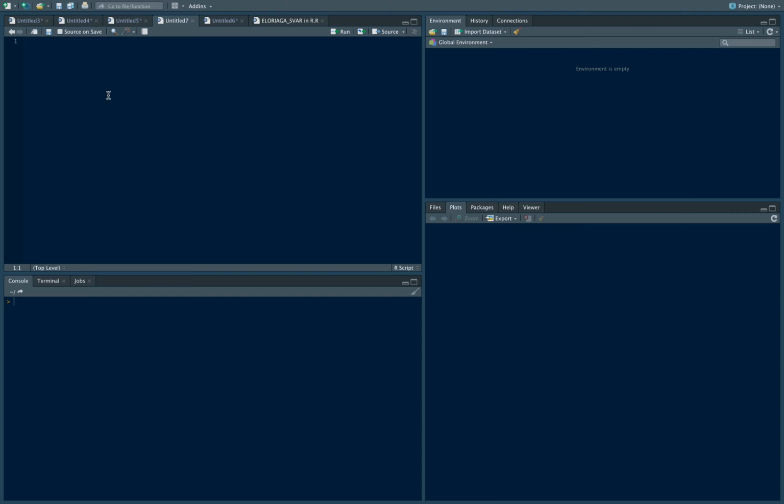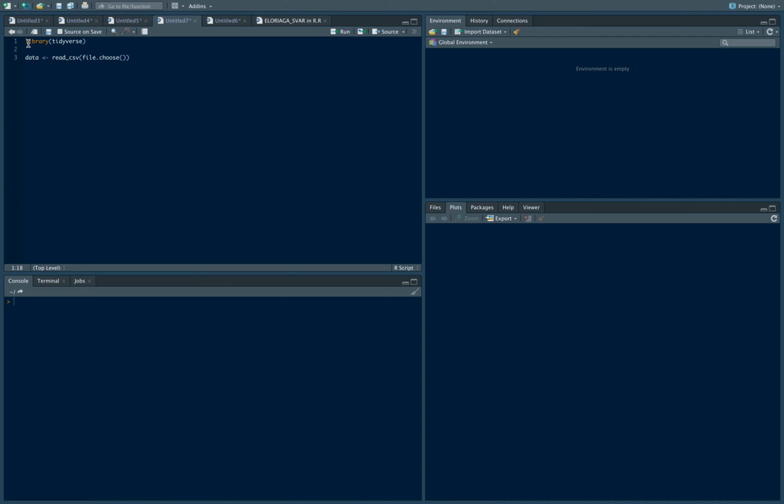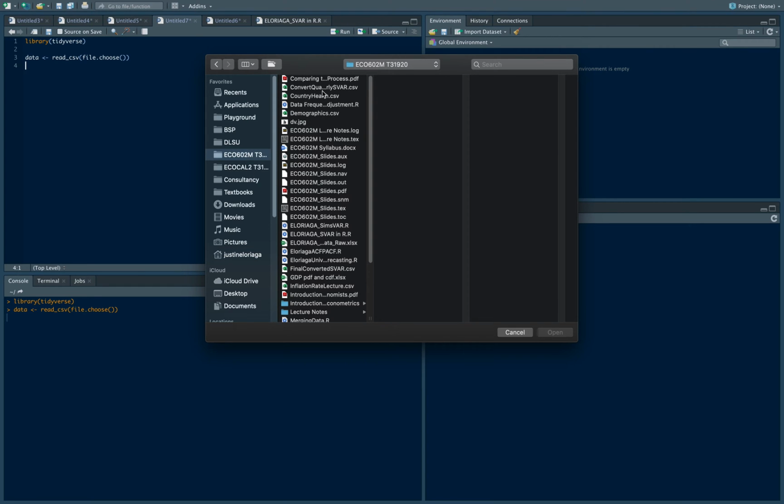So to do that, let's just load the data set. Let's call it data. Okay, so it's a CSV file, so we use read underscore CSV, file dot choose. Before that, make sure that library tidyverse is there. Okay. Library tidyverse should be there. And let's run this one. So it's somewhere here, I think, this one.